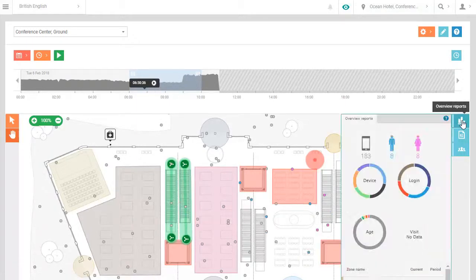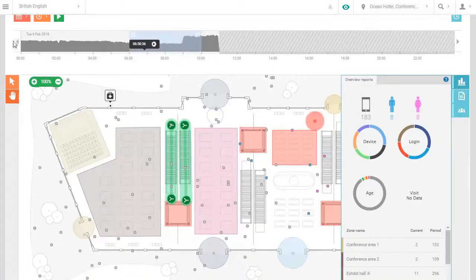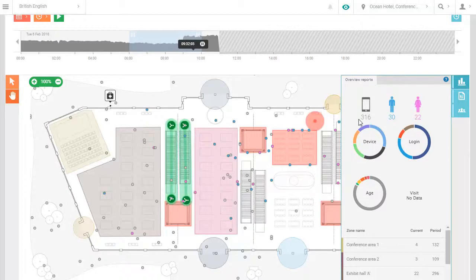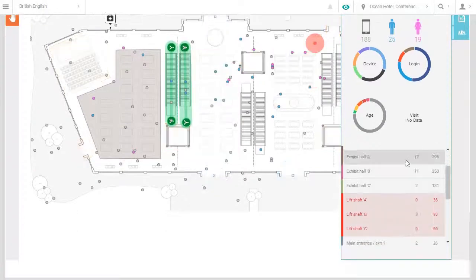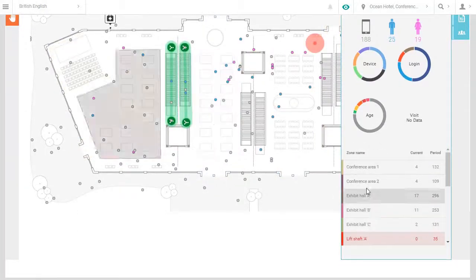So if I click on overview reports, now this is the time, so depending on what you set this, so that's 6:50. So if I were to drag this up a little bit over here where we've got more data, see it increases dramatically. So at 9:30 we had 190 devices, 25 male, 19 female. You get a breakdown of the devices, 17 Samsung as an example, what method they've logged in, so 23 Facebook, their age range, and then we're scrolling down, we get all the different zones.